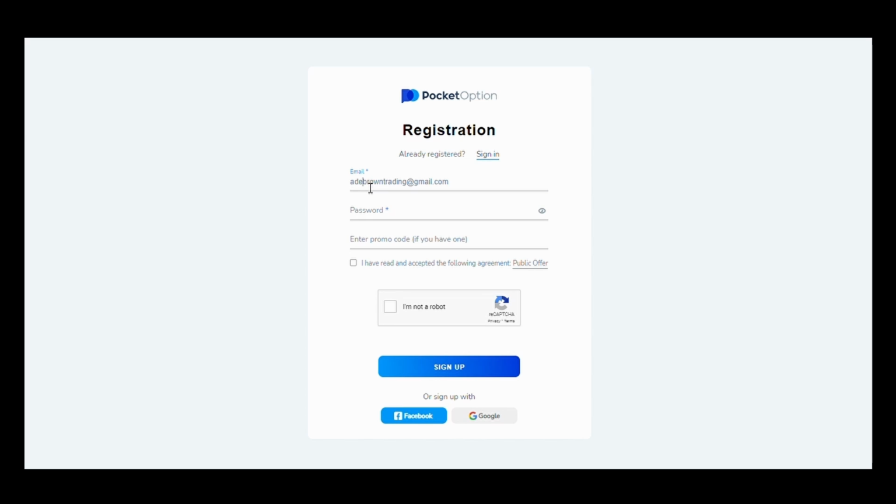The first thing is to put in your email address. The next thing is to put in your password. Please make sure you put in a password that is a combination of uppercase letters, lowercase letters, numbers, and at least a special character. The next thing is you click on I have read and accepted the following agreement, which is on the public offer page. Then click on this to check the box.